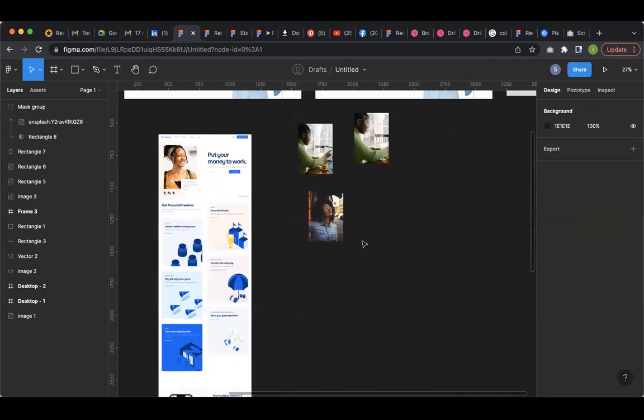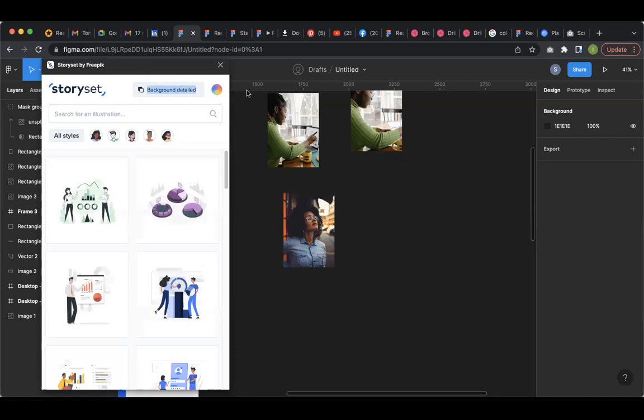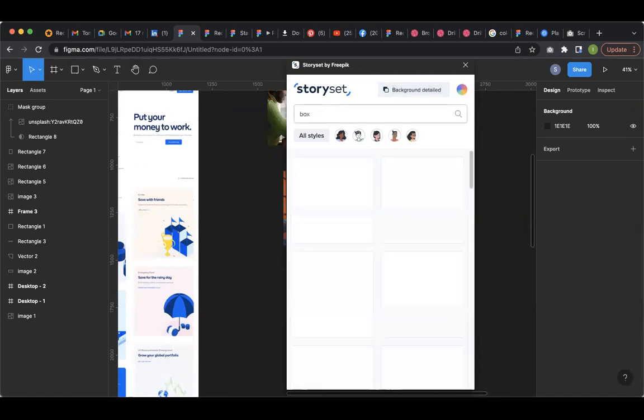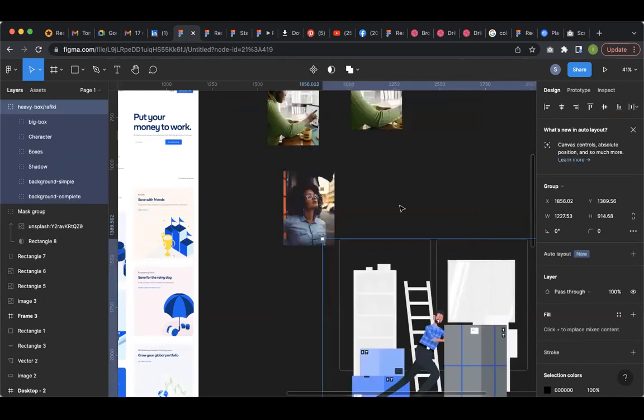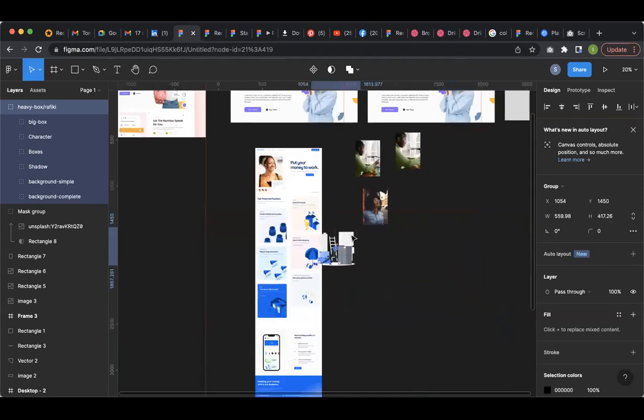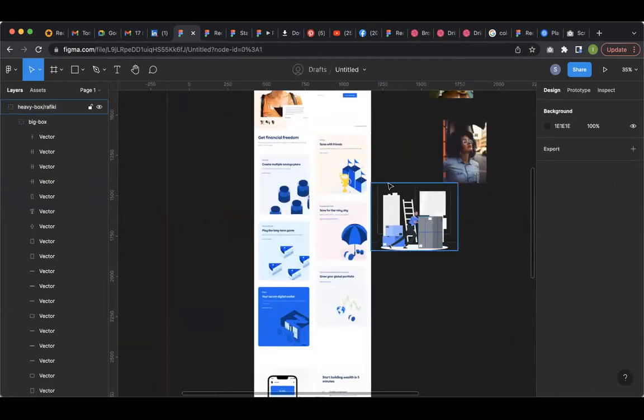Then for illustrations, you could use different sites for illustrations, drawings. I'll look for a list of all those things, but the one I downloaded here from the plugins is Storyset. This is what I usually use sometimes. So maybe you want to select the box, and select this one as a box. No, this is an SVG file. You can move anything, you can adjust however you want to.